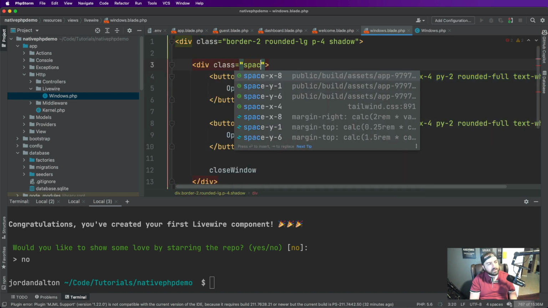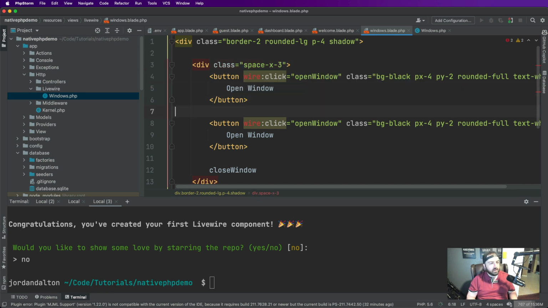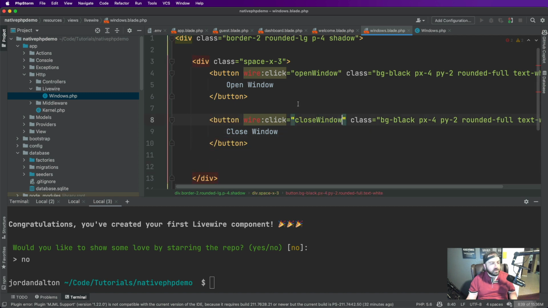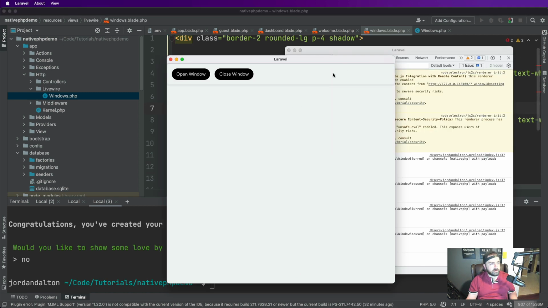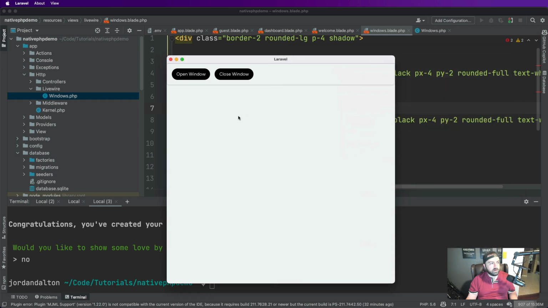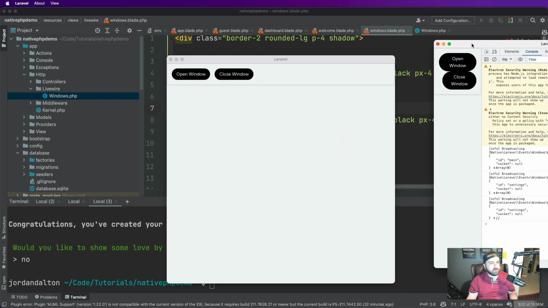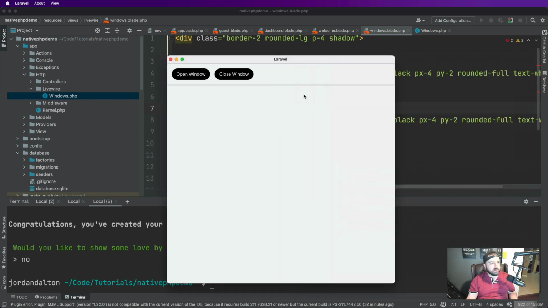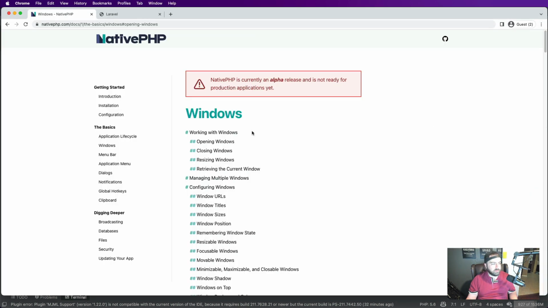We'll just give this thing just a little bit of spacing. Now we're going to say close window. And the thing is that if we do this correctly, now if I open a window, we get the window, right? And if I click close, we close it. Pretty cool. So that's basic window operations.